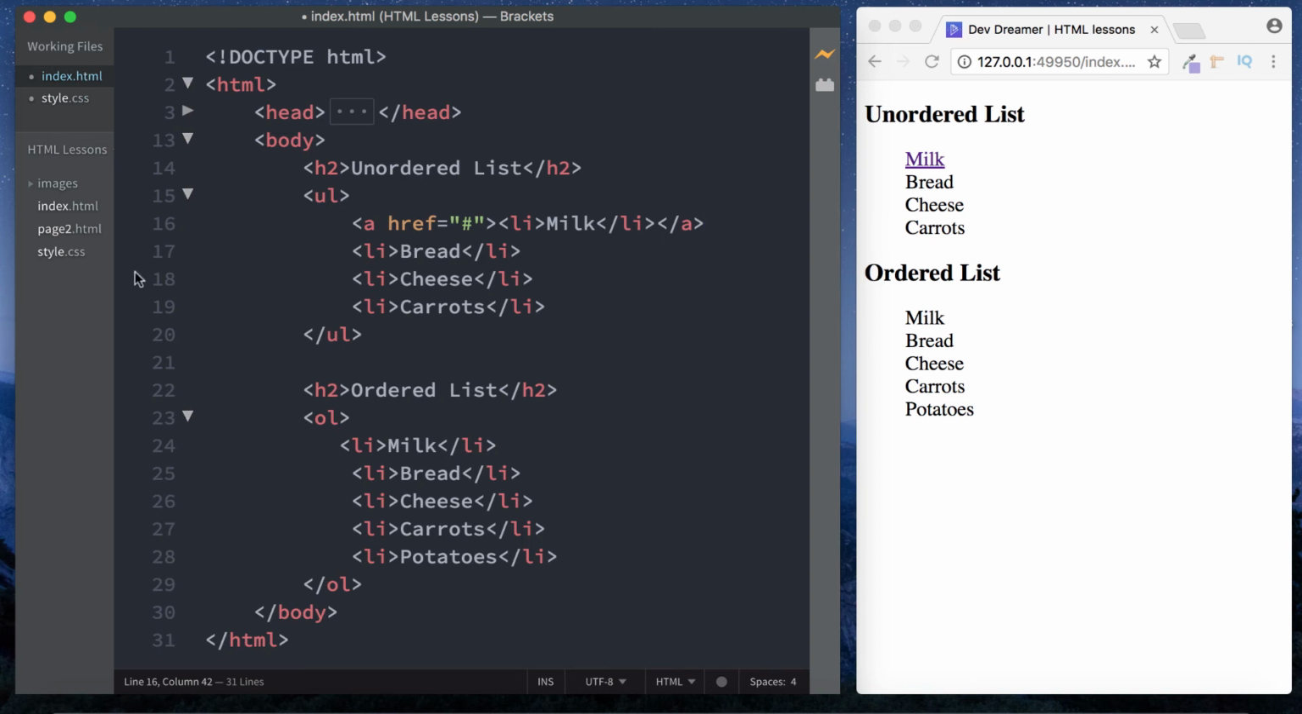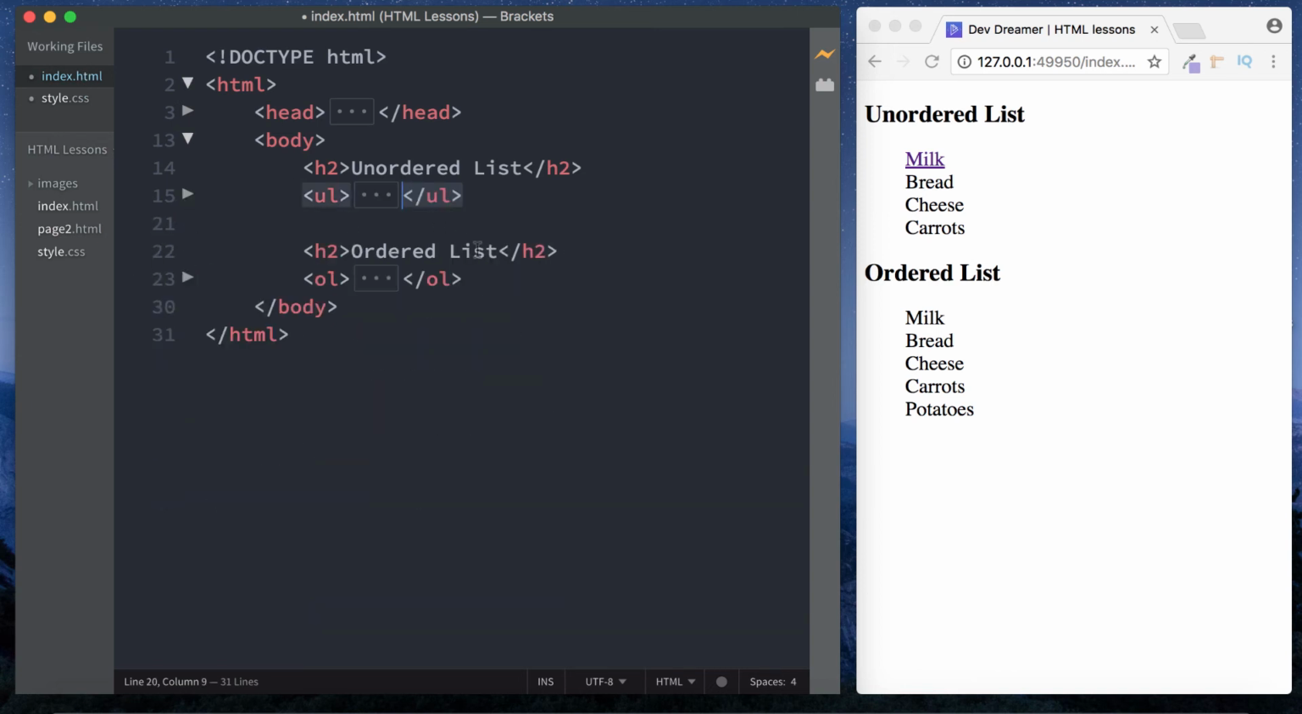So let me just collapse these now because I'm going to share with you another type of list. I know I said that there's only two, but there is another one, but it's not really used very often. But this one is called the definition list, okay? As I said, it's not used very often, but it is good to actually know it as well.